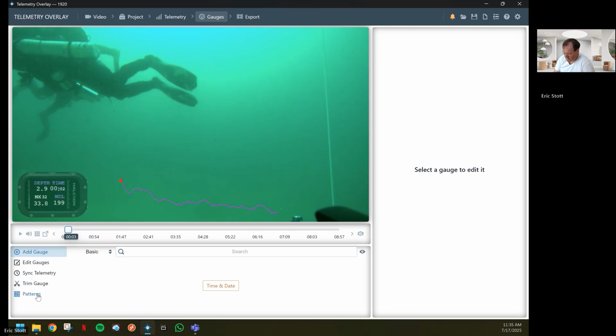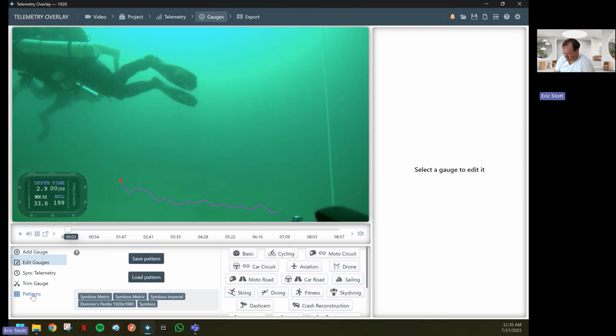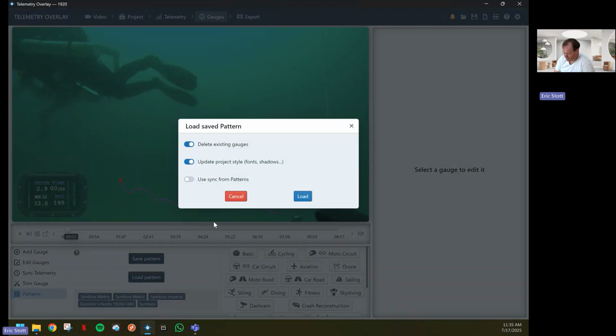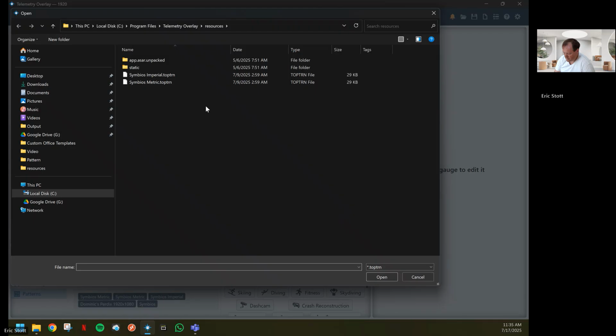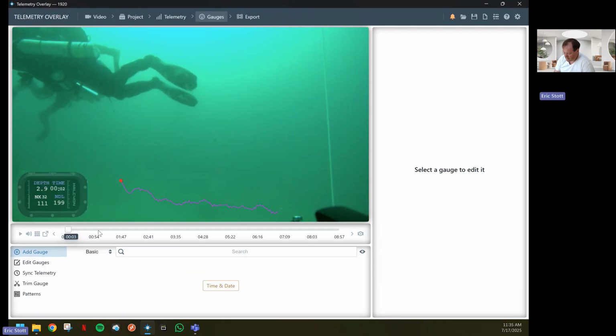for demonstration purposes. We will actually load the Imperial. And the same thing is there, just your NDL and your nitrox load shows it in feet instead.